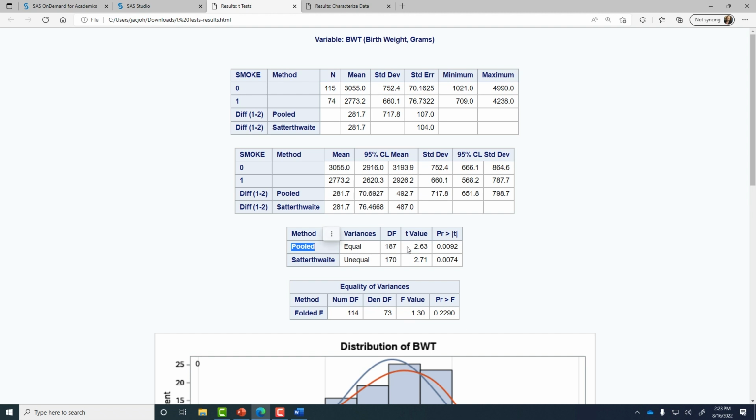Next, we look at the table above, and we look at the line that's labeled pooled. This shows us the test statistic for a t-test, which is 2.63. It compares that test statistic to a t-distribution with 187 degrees of freedom. That is a statistical probability distribution, and it computes a p-value of 0.0092. This p-value is really small, so this tells us that, in fact, the mean birth weight is different comparing mothers who did and did not smoke.